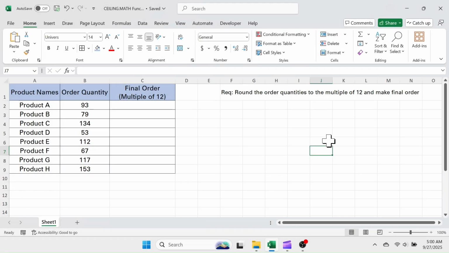Welcome back, friends. In this video, I will show you how to round numbers to a multiple of certain numbers in Excel. For example, here I have a data of product name and their order quantity. Requirement here is to round these numbers up to the multiple of 12 and make the final order.